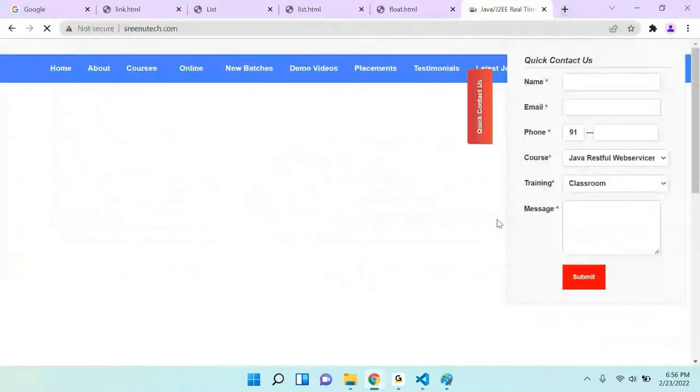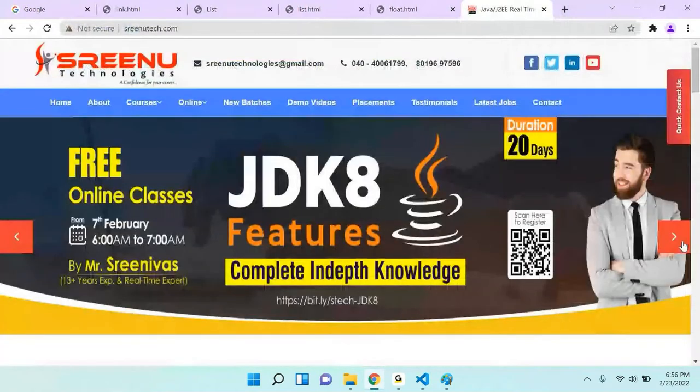SreenuTech technology. Okay, you can see we have this red icon here, right? It's in the left-hand side position and the right-hand side position. Got it? There is no middle one, right? Now suppose you want to design this kind of structure, then how can you do that? You want to place this one on the left-hand side and this on the right-hand side.